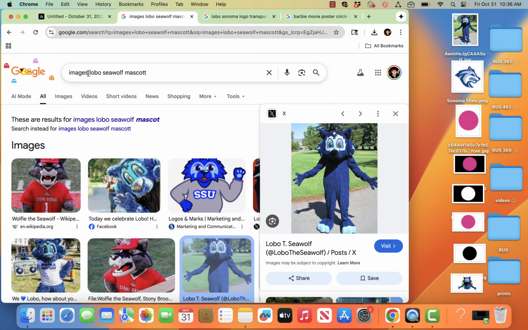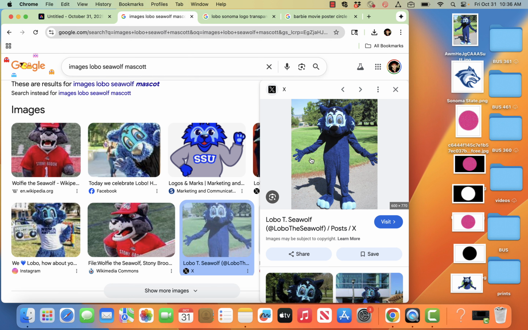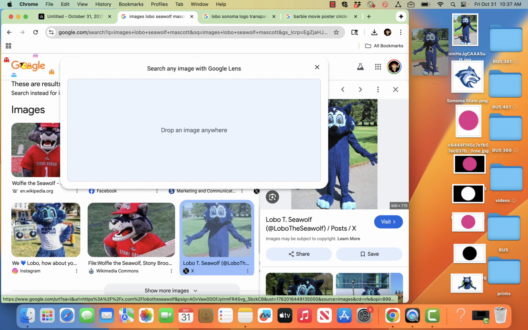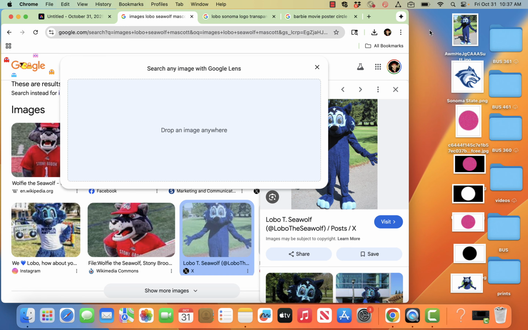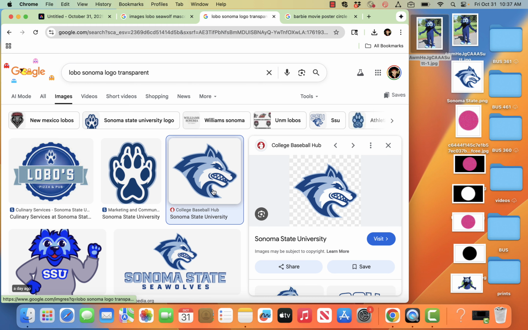So I went to Google Images for Lobo Seawolf mascot and got this Twitter one, but anyone with kind of the hand sticking out. So download that to your desktop. And then grab the Sonoma Lobo logo transparent from this College Baseball Hub.